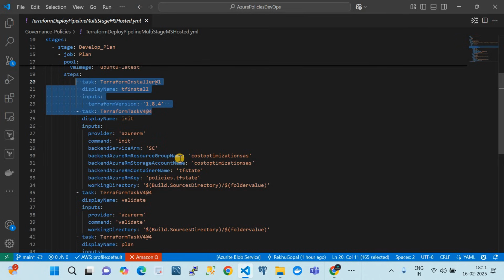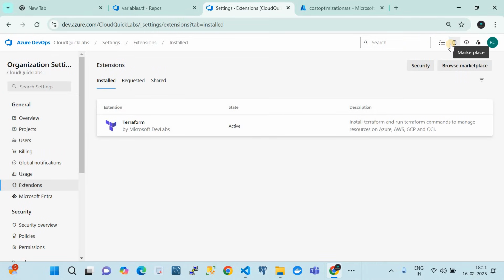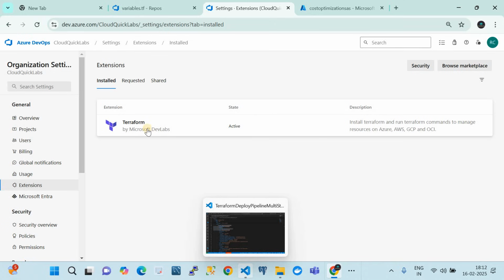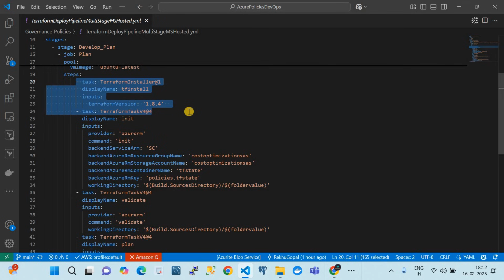If you want to use Terraform in your Azure DevOps pipeline, you have to make sure of the extension. In the marketplace, make sure that Terraform by Microsoft DevLabs is installed on your organization. So this is my organization. I went to my marketplace and installed the Terraform Microsoft DevOps extension. When I have enabled that extension on my Azure DevOps, only then does it allow me to declare and use the Terraform commands in my Azure DevOps pipeline.